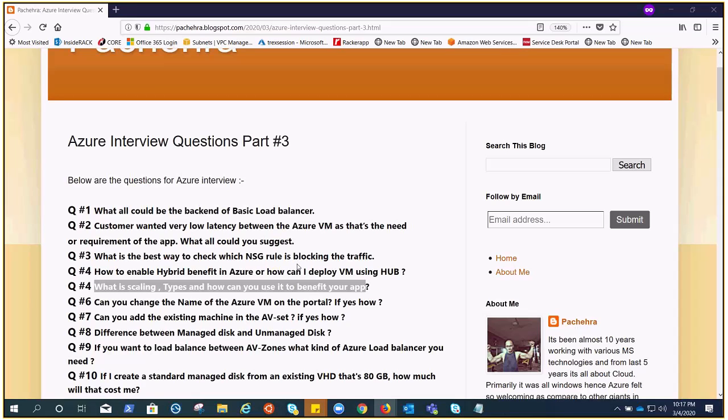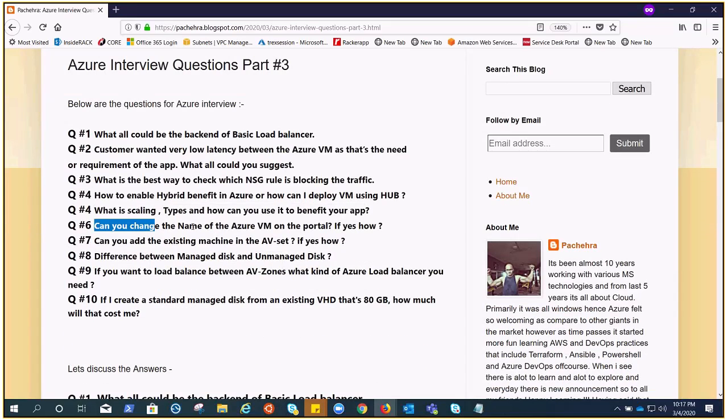Now, can you change the name of an Azure VM on the portal? If yes, how? Okay, well, if you go to the Azure portal, you click on virtual machines, you'll find all the names of the virtual machines. That is the name we are talking about here. If you go to the virtual machine's overview page, you'll find a name there that would be coming from the inside of the virtual machine.